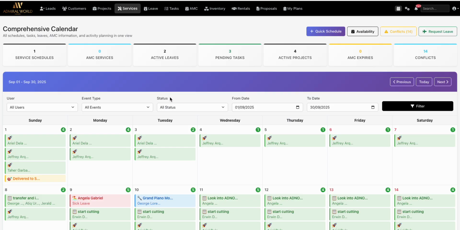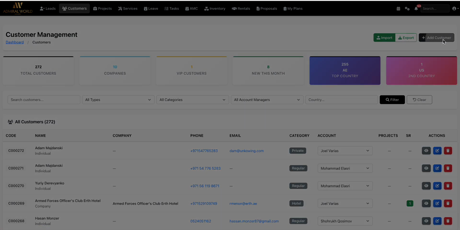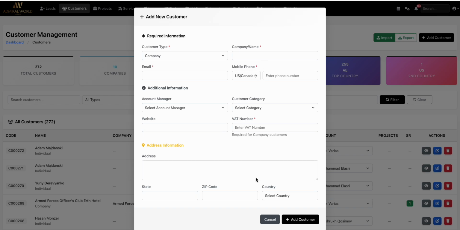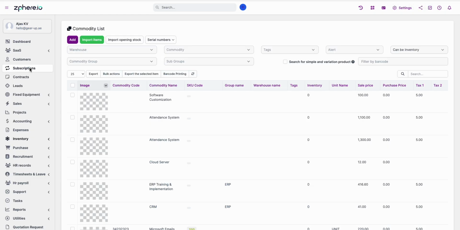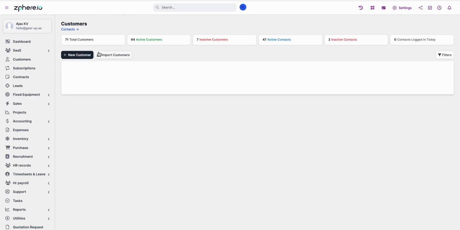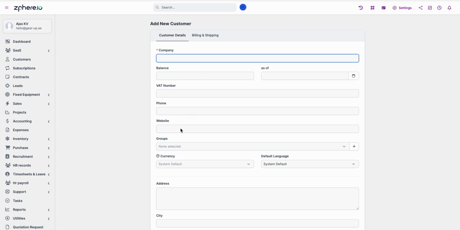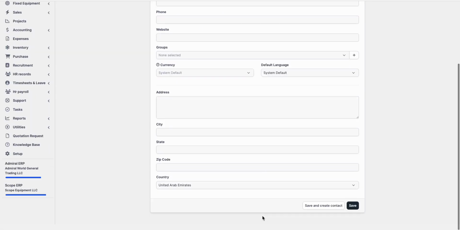So this is their ERP. Based on that, you can see there is lead, customer, project, service, leave management, everything. And one more thing: if I'm going to add a customer over here, these are the fields available in their software. These are the fields requested by the client. But if you check the base model, the fields will be entirely different. If I check over here, these are the fields we have.